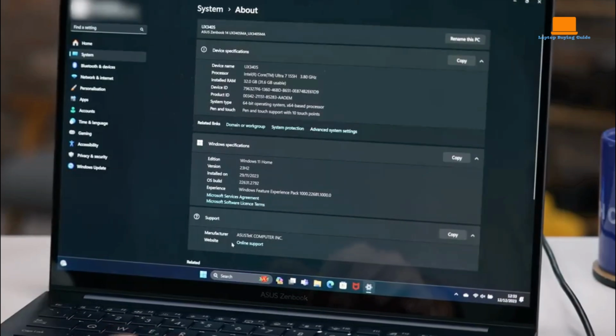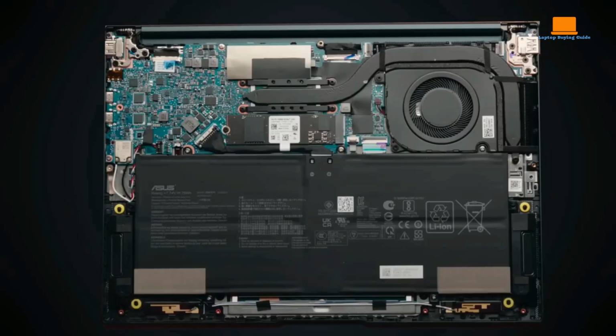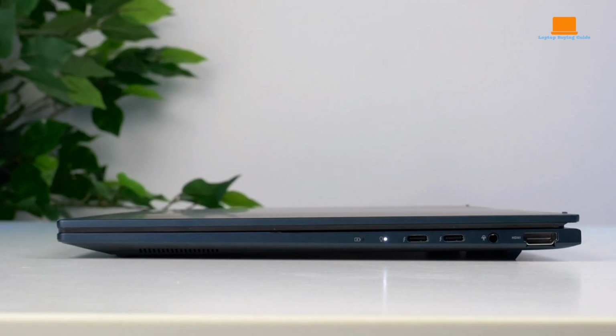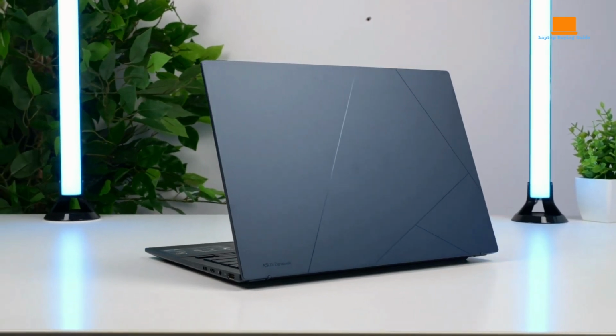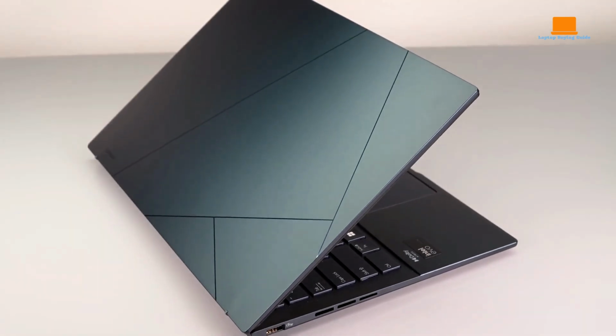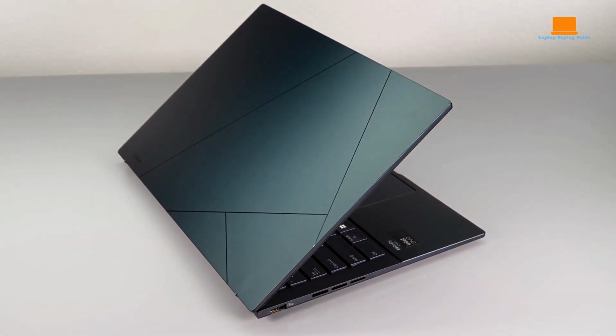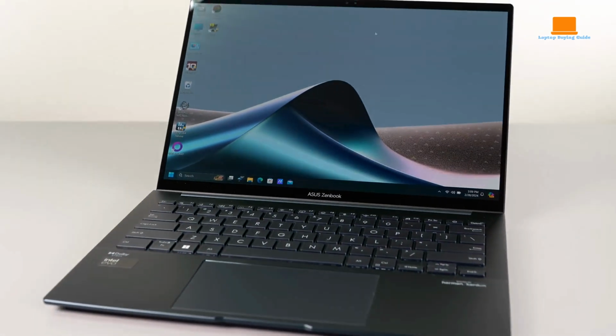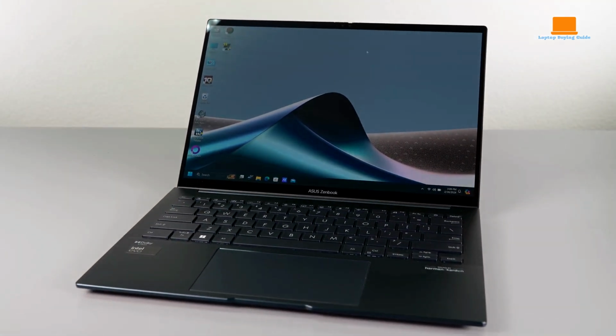However, it is not without its drawbacks. Its fan tends to be noisy, even under light loads. It also has a limited selection of ports, with only two USB-C ports, one USB-A port, and one HDMI port. Additionally, the design of the laptop may be divisive, as it has a black finish with a geometric pattern that some users may find unattractive.